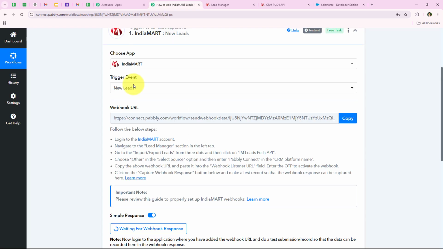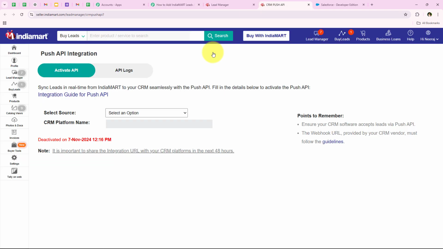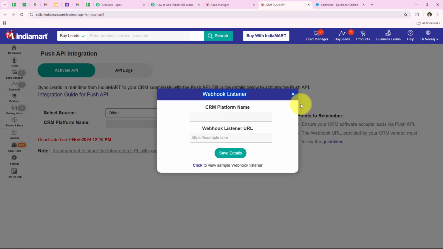So yes, we have to follow the same, and now it is asking me to select the source. So here you can see that in the help text it is saying choose other in the select source option. So yes, we're going to follow the same. For the source I'm going to select it as other, and as soon as I select the source, it is asking me for the CRM platform name and the webhook listener URL.